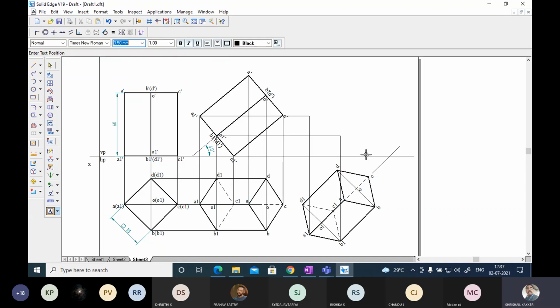Immediately after this, if you want, you can write also B1, B dash, and this will be A dash. And now let me come to point C. C is on this, and from C, this is point C. Immediately write the point C, C dash.